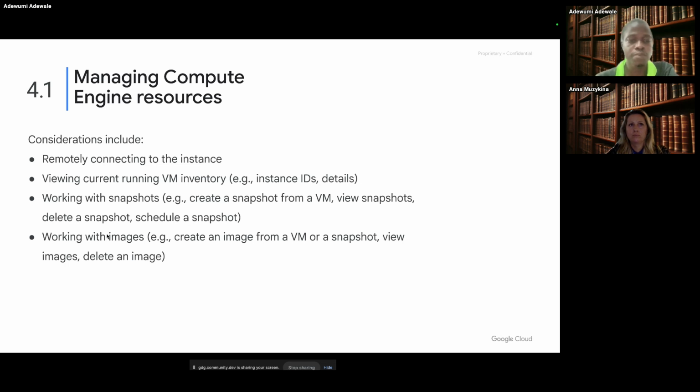So, work with images. We have a situation whereby you are running a project and you already keep a project in Compute Engine, like you keep your OS somewhere that you use for your VM. You can create it as an image and configure it with your instances. So you don't have to set up your instance every time you are using it. So here we have: create an image from the VM or a snapshot, view the image, delete an image. So this is another means of protecting your instances.